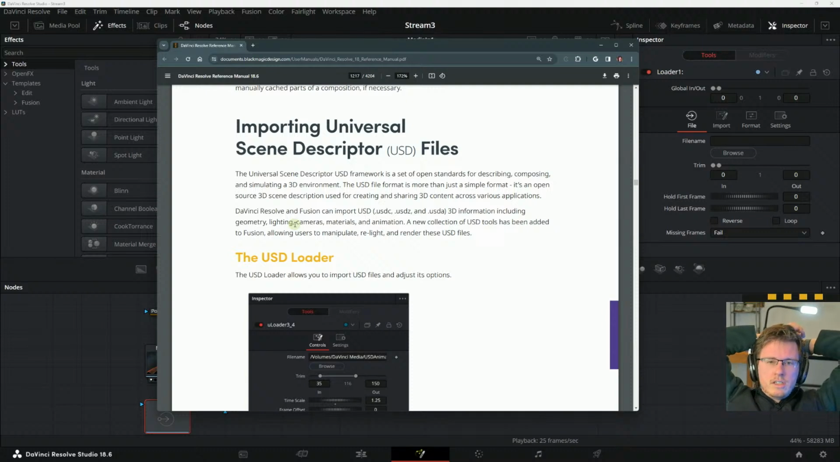The Universal Scene Descriptor, USD, framework is a set of open standards for describing, composing, and simulating a 3D environment. Okay, so this is what I want to also pay attention to. The USD file format is more than just a simple format. It's an open source 3D scene description used for creating and sharing 3D content across various applications.